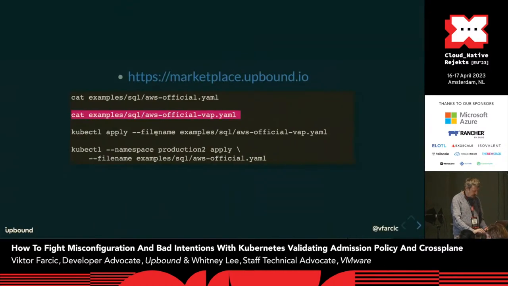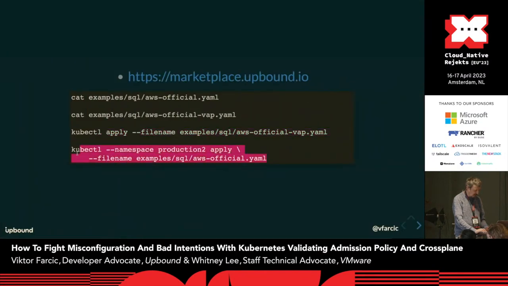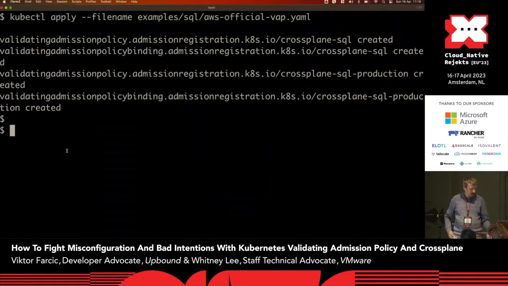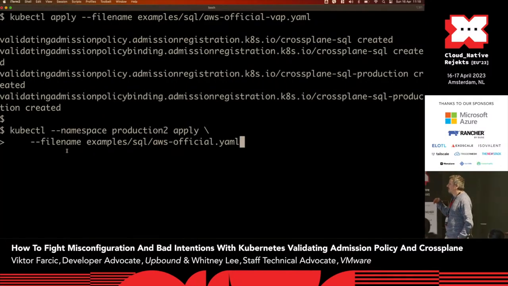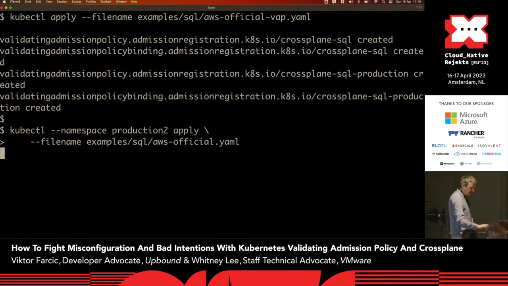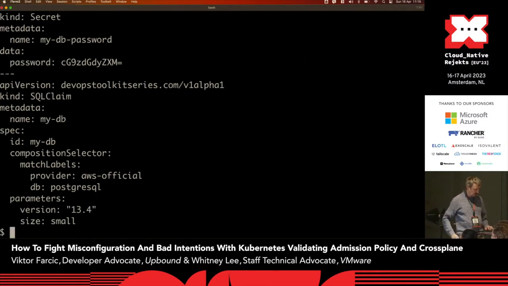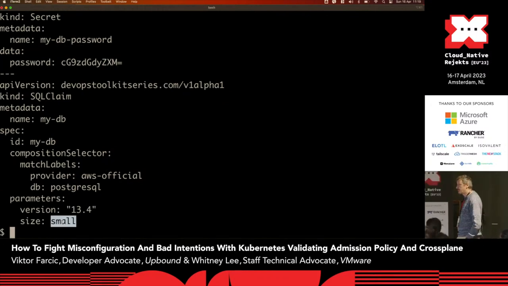So let me apply that one, copy-paste. And then I deploy the same resources as before. This is the same database that I applied earlier, the one that worked, but this time I'm setting it to the namespace production too. That's the only difference between what I did before and what I'm doing right now, and the output becomes thou shall not pass, meaning the size must be one of medium or large. This definition, which I can show you, by the way, says I want to use a small database, right?